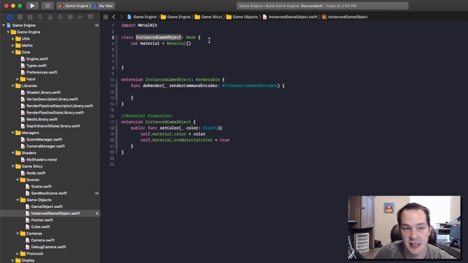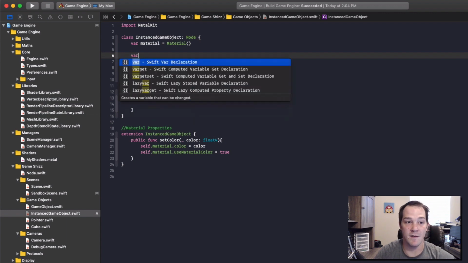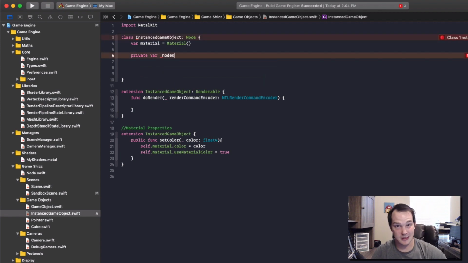Well, instance game object is made up of 2 different things, okay? It's made up of var nodes, and we're gonna make these private. So private var nodes. The nodes is basically what we're gonna be updating that has the model constants attached to it. Remember how I said 27 different model constants? Well, we just need an array of nodes. So let's create an array of nodes here.